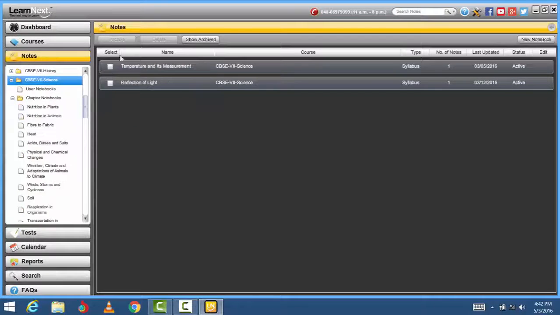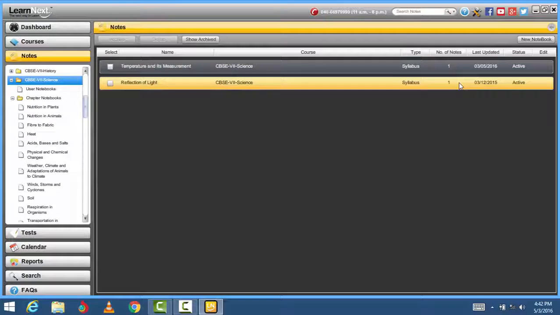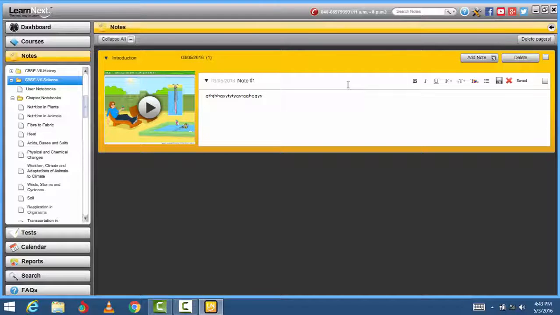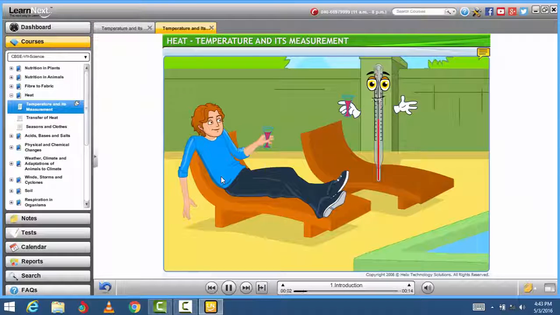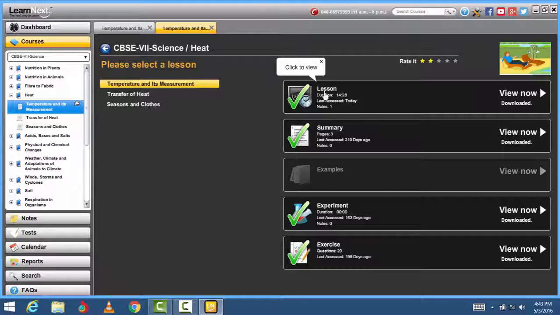Only 7th standard science notes will be on your screen with the name of the chapter as well as the date. This is the note which we have prepared just now. By double clicking, you can access the notes. Again, if you want to add or delete anything further, you may do that. While going through the notes, if you want to recall anything from the lesson, clicking here, the lesson will start from that particular point where you prepared the notes. This way, while going through the lesson, you can access the notes. While going through the notes, you can access the lesson.